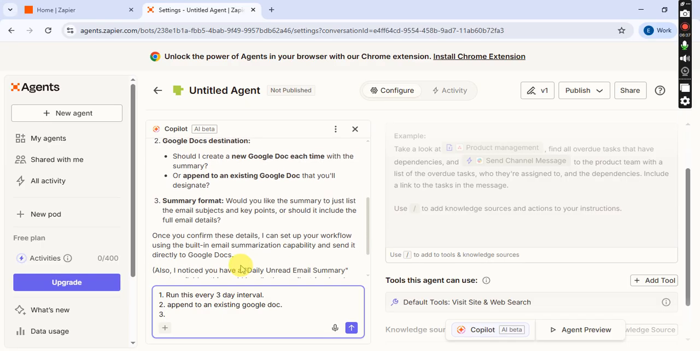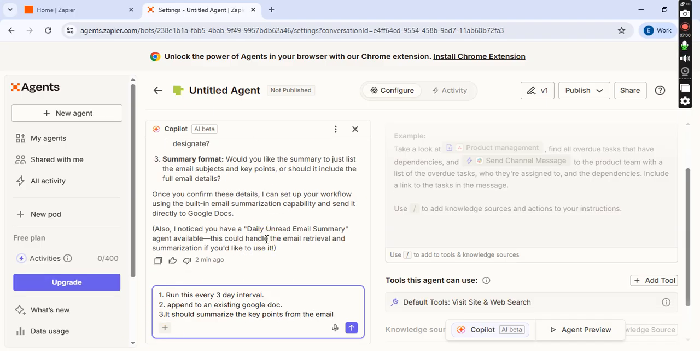Summary format. Okay, summary format. For the summary format, would you like the summary to just list the email subjects and key points, or should it include the full email details? So I need it to summarize the key points from the email. I hope. Yeah, I have shared this detail.